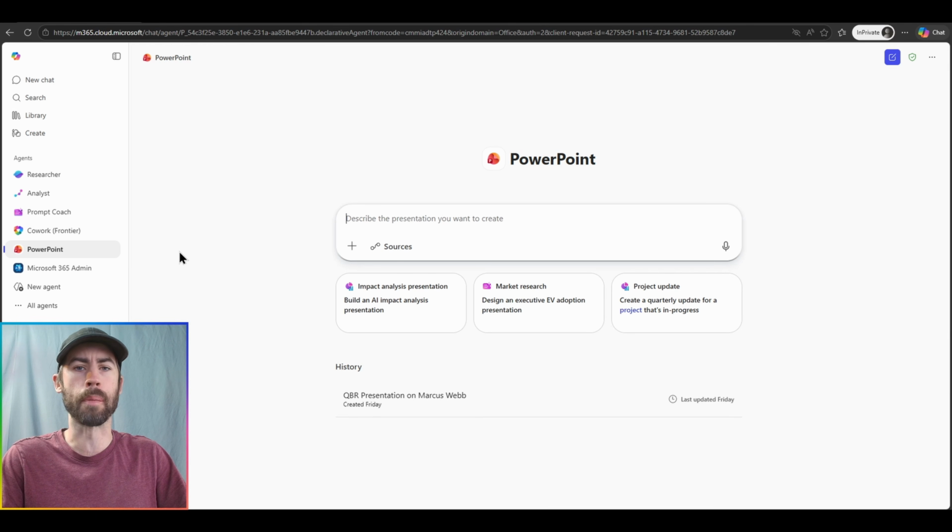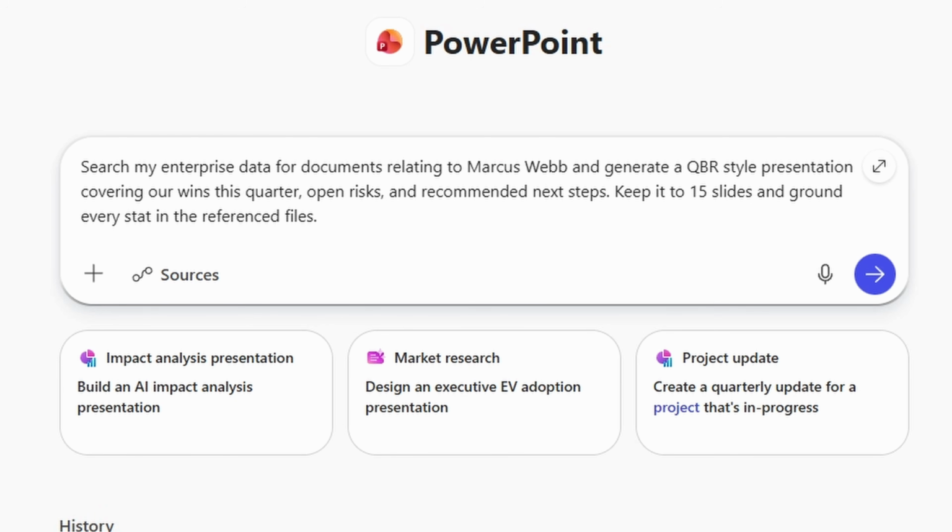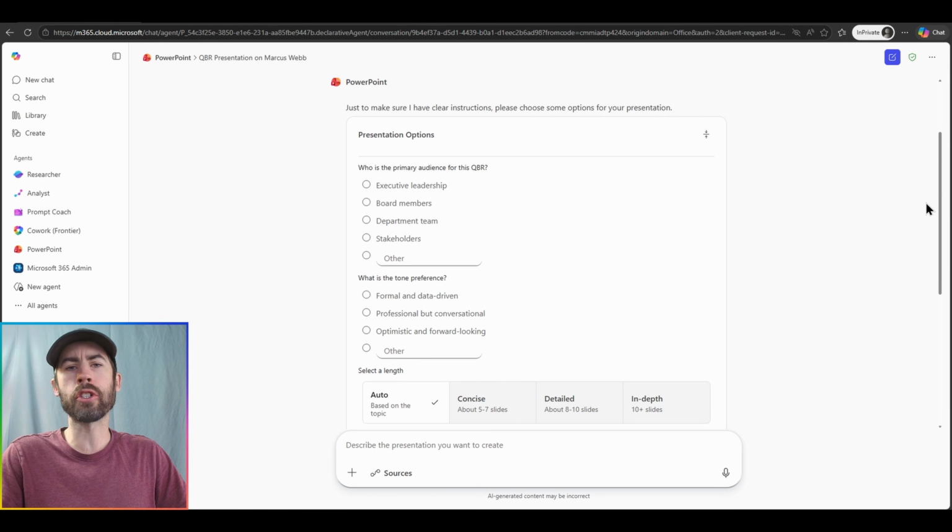Let's go ahead and prompt. Search my enterprise data for documents relating to Marcus Webb and generate a QBR style presentation covering our wins this quarter, open risks, and recommended next steps. Keep it to 15 slides and ground every stat in the referenced files. In this agent creation experience, the PowerPoint agent then asks us a series of contextually aligned questions. It's up to us how we want to directly answer these.